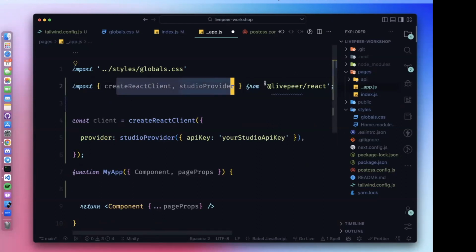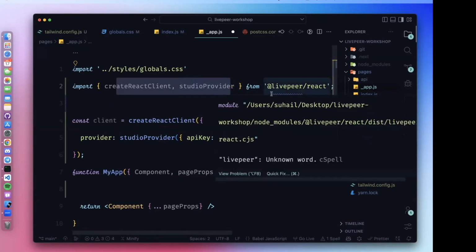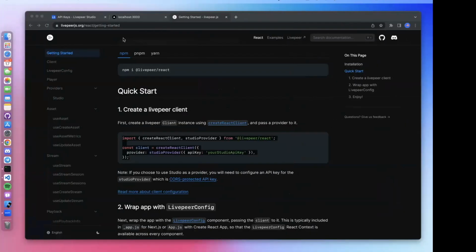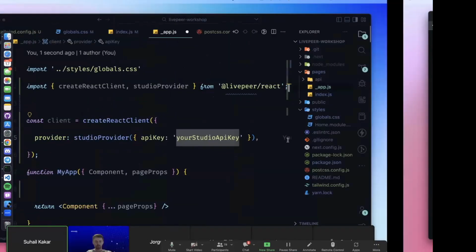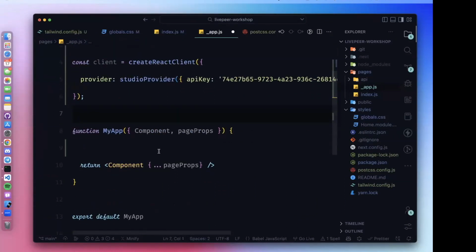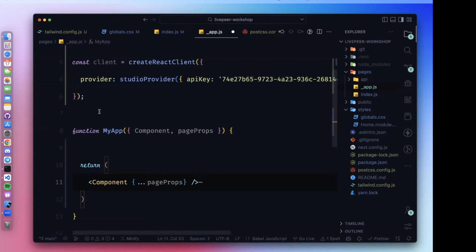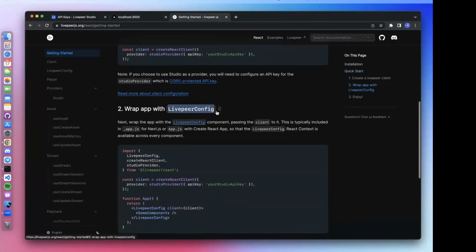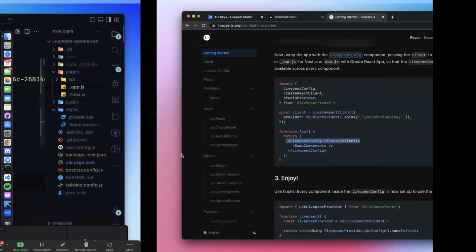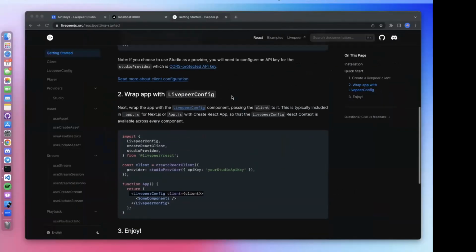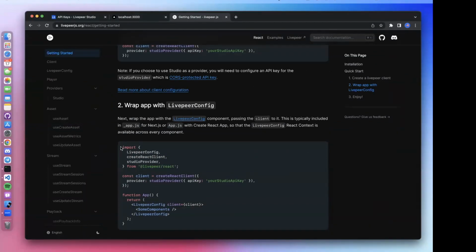We are importing createReactClient and LivepeerConfig from the Livepeer React package, which we just installed. And here is going to be our Livepeer API key. You can just copy it from here and paste it here. So we have created a client, and now we need to wrap our application with the Livepeer client, which we can find here, the Livepeer config. This is just a normal client which we need to pass into the application in order to interact with Livepeer and Livepeer Studio.